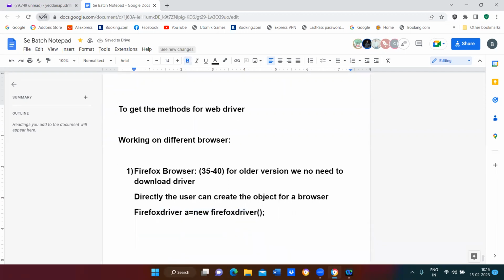Now whenever you're working with the latest versions, something like 45 to 70 versions of Firefox, in that case we need to download the Gecko driver. We need to install the Gecko driver for the Firefox browser.